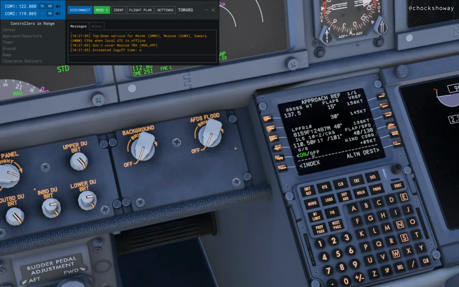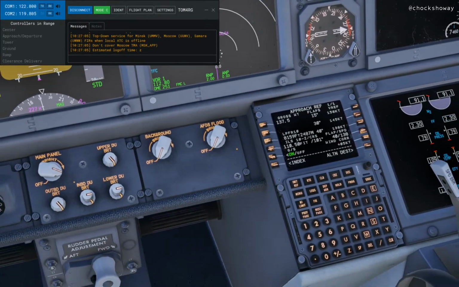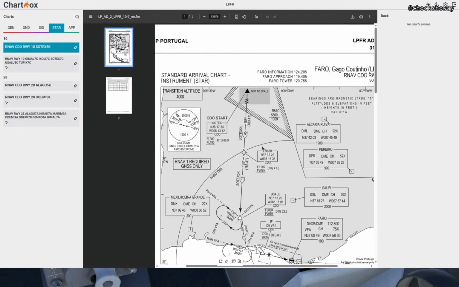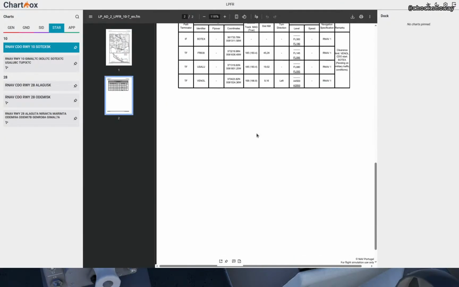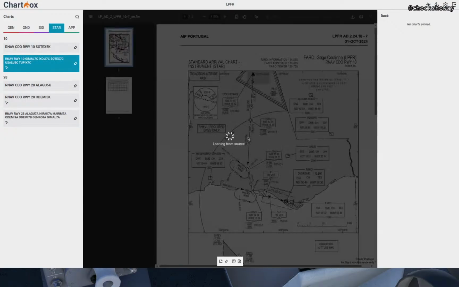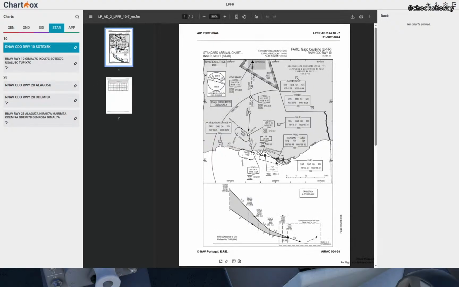Now interestingly, this is saying the ILS is different. Is that because I've chosen the wrong approach? It's an RNAV. Ah, it's the RNAV. Where's the ILS approach? Runway 10. Does it just not exist?